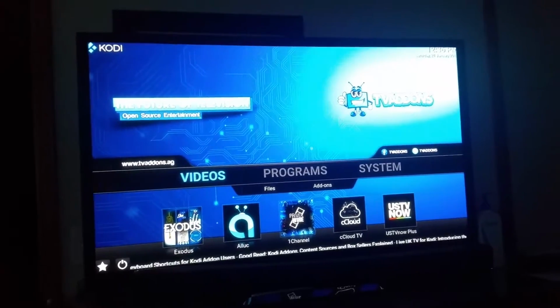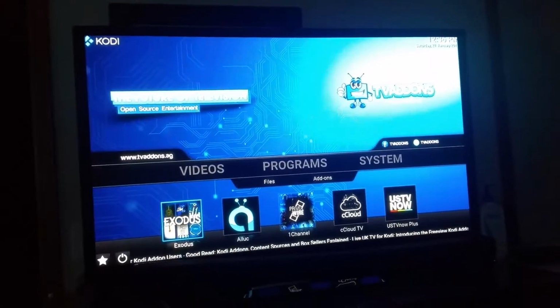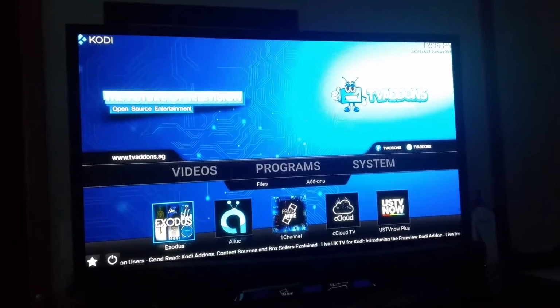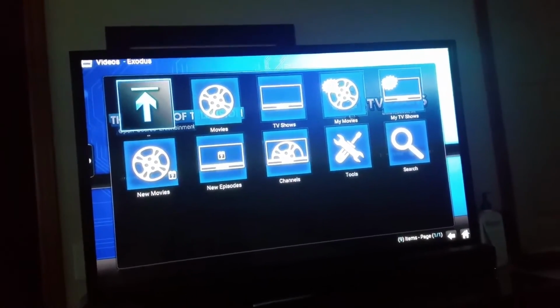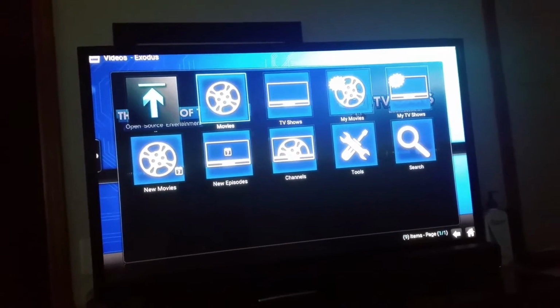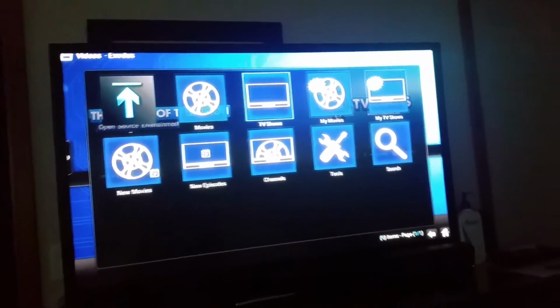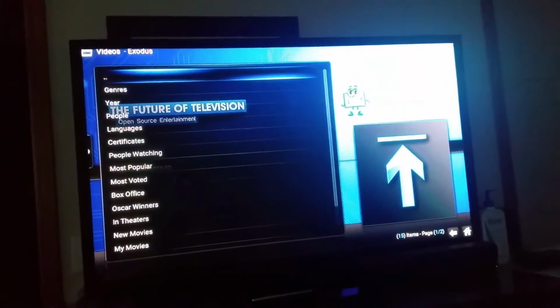Most people want to just use it for videos, so you would go to the videos, and most people use what's called the Exodus app. When you launch the Exodus app, you will see a screen just like this. So you can go to movies if you want to watch a movie. You can go to TV shows if you want to watch a TV show. So in this case, we're going to look for a movie.